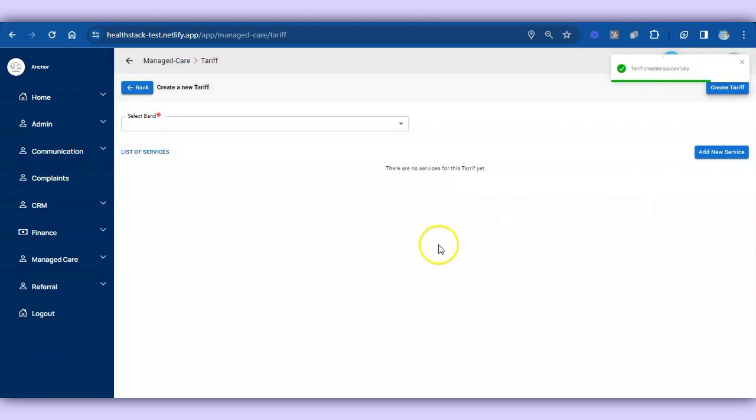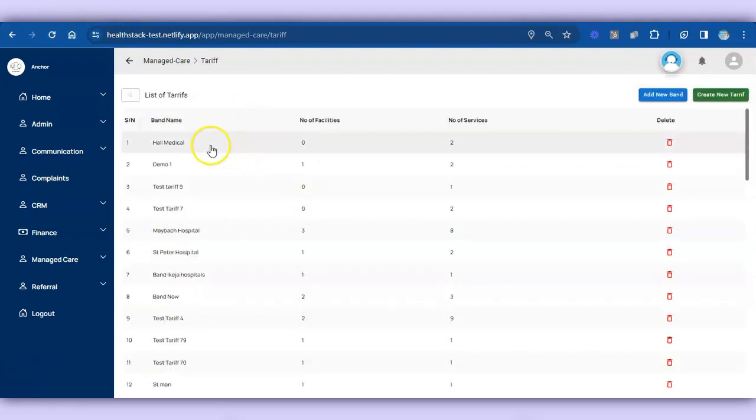Now we have successfully created a new tariff called Hall Medical. As you can see, we've just created a new tariff called Hall Medical. Number of facilities, we've not added number of facilities yet. Number of services, we have two services that you can see we created just now. We are going to modify the details of this tariff.